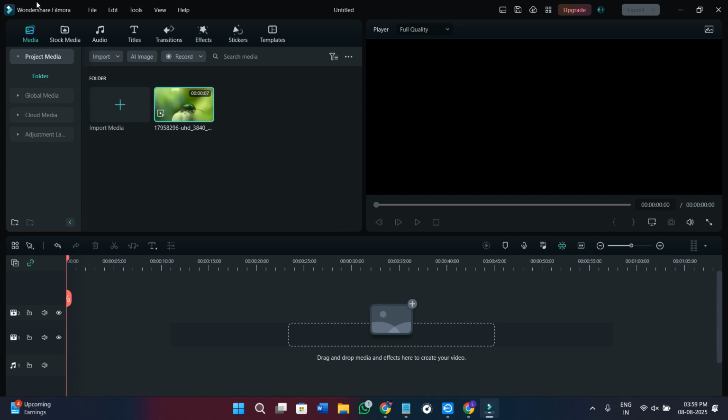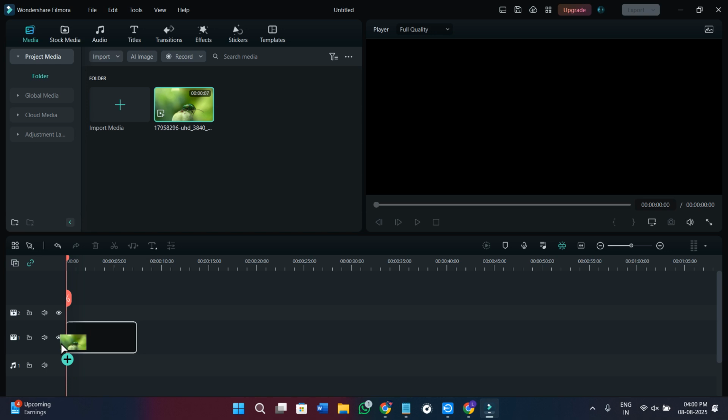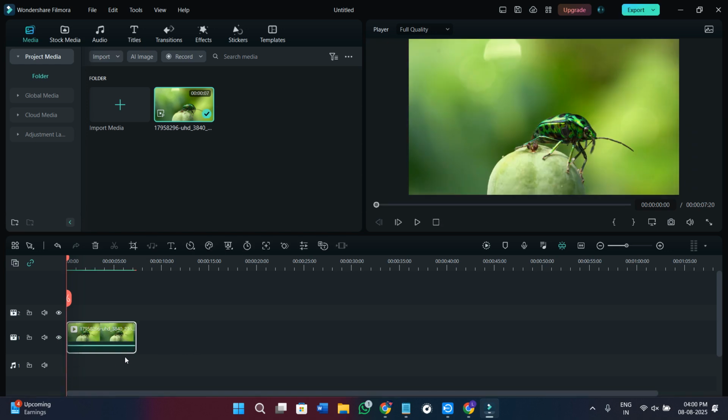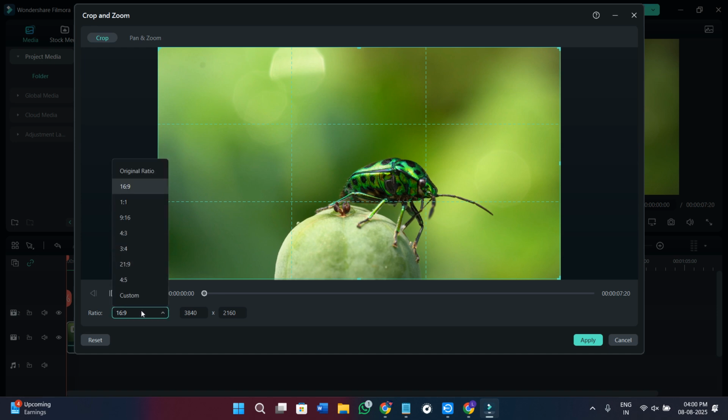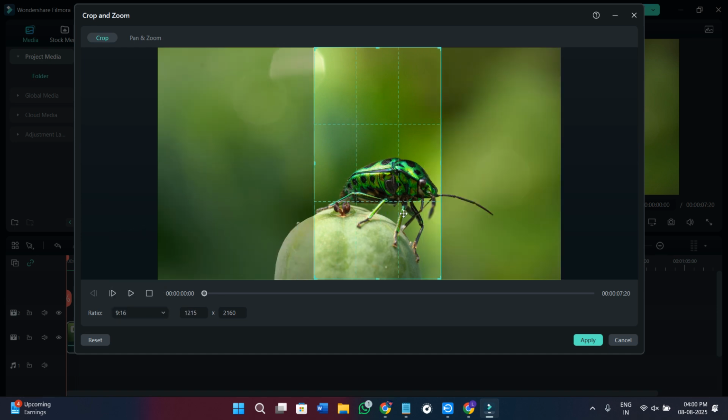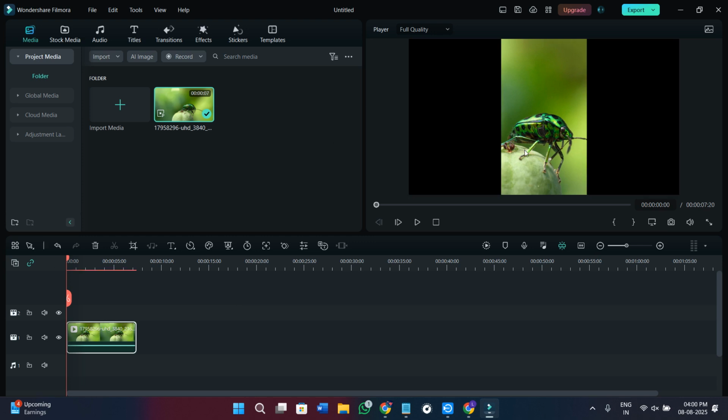First of all, I'm going to use Wondershare Filmora for this purpose, but you can also use other software like CapCut, Clipchamp or Final Cut Pro. So here you need to simply import your shorts video, then drag and drop it here in the timeline. As you can see, my video is landscape. So first of all, I'm going to change its resolution and select 9:16, which is the shorts format. And now it is looking something like this.